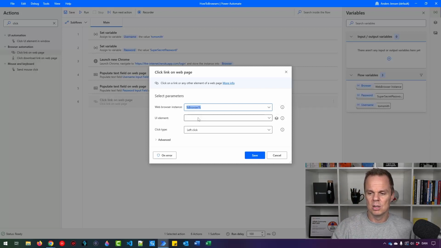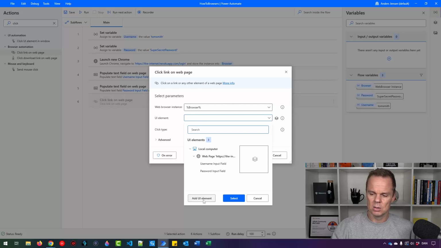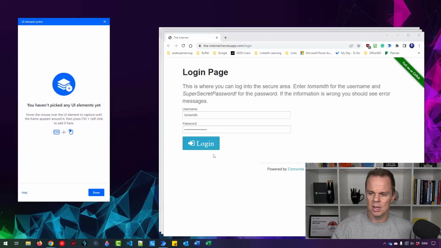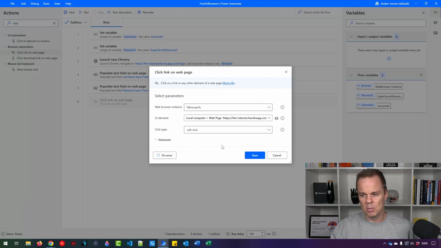Drag it in after the two populates because now we have filled in username, password, we need to click. Again, we are in the browser instance and we want to add another UI element. So click the dropdown, add UI element, go find the button here. You can see we have both a text and a button. Both will probably work. I prefer the button, but I think both will work. So just take that one, press control, left click with your mouse. We have created another UI element.